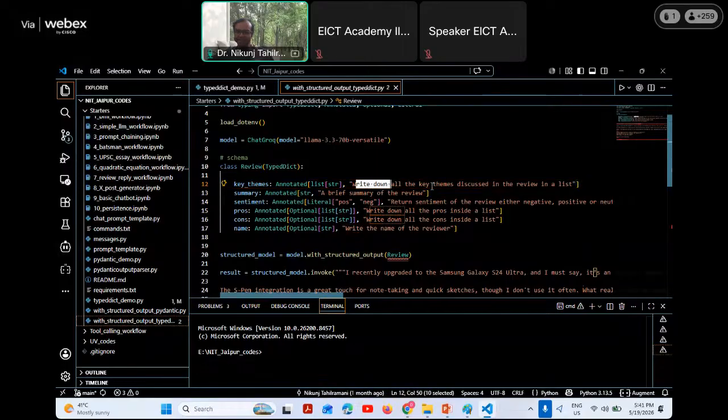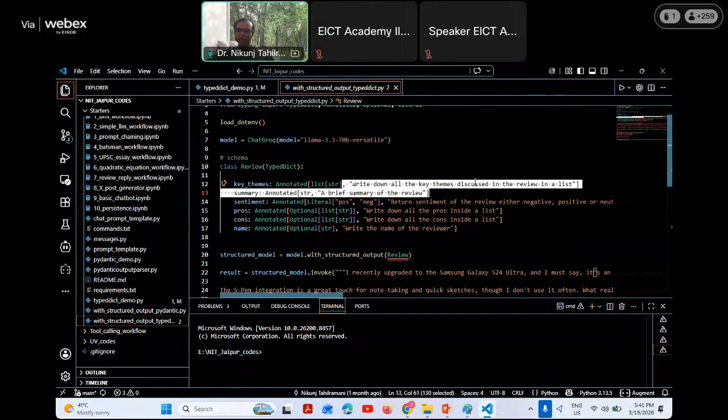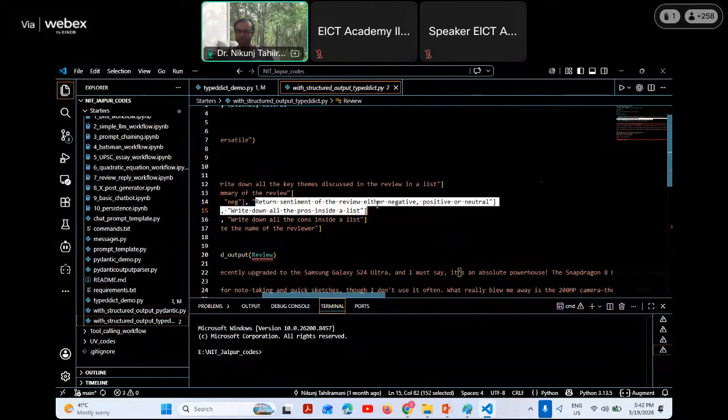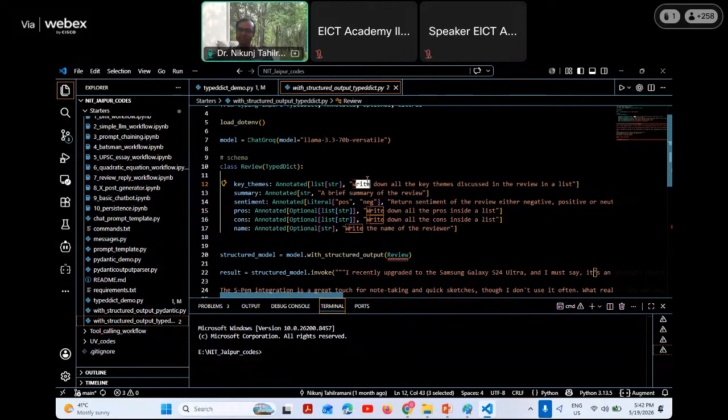And I am writing this because I want to help my Grok model understand what I want in my output, or what it has to look for in the review. Let's say I am telling Grok to find out the sentiment of the review and return it as either positive or negative. So this is called a docstring. Docstring means the text which helps the LLM understand what the user wants in the output.